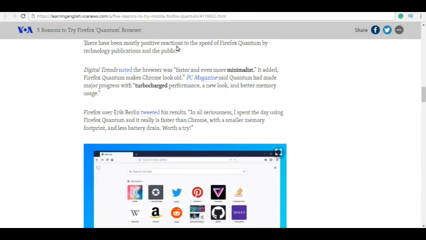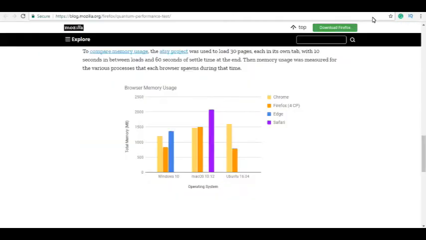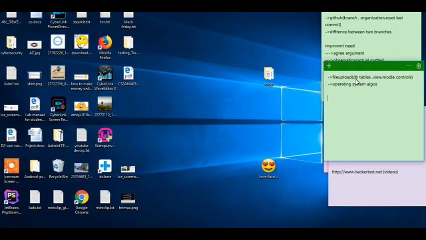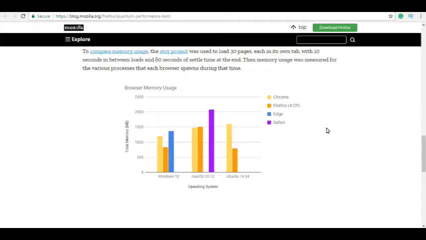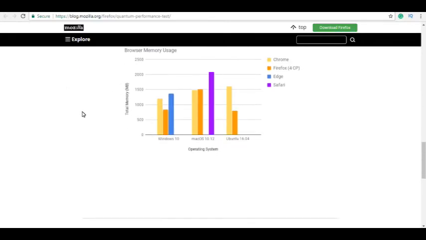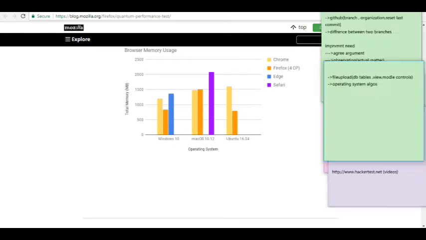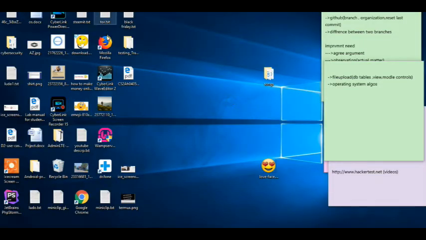Now, why should we give Firefox Mozilla a try? They updated the interface, and they provide a multi search engine option while searching. They provide a screenshot option. You can also see the graph on the Mozilla performance test. Now we are going to Mozilla Firefox and see what they have updated.